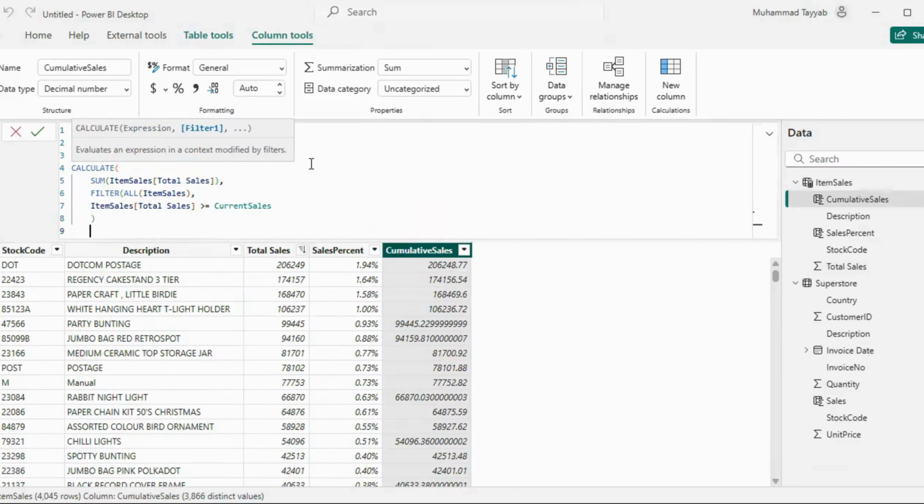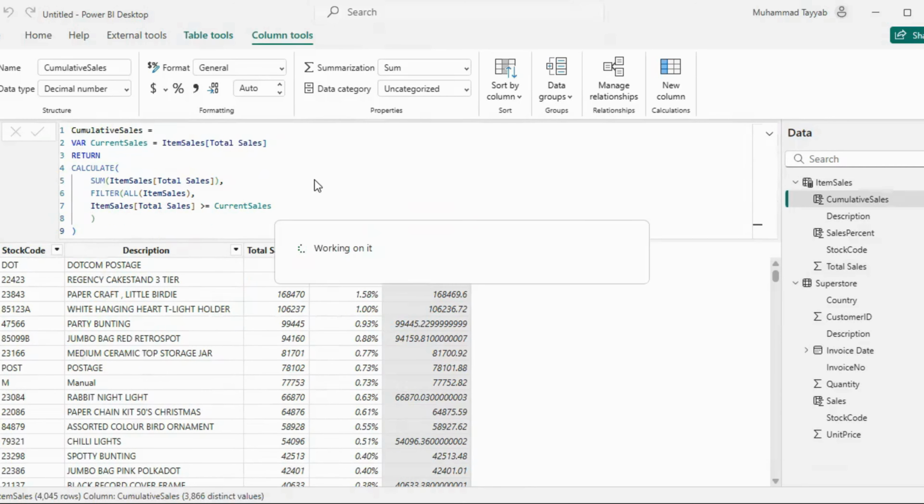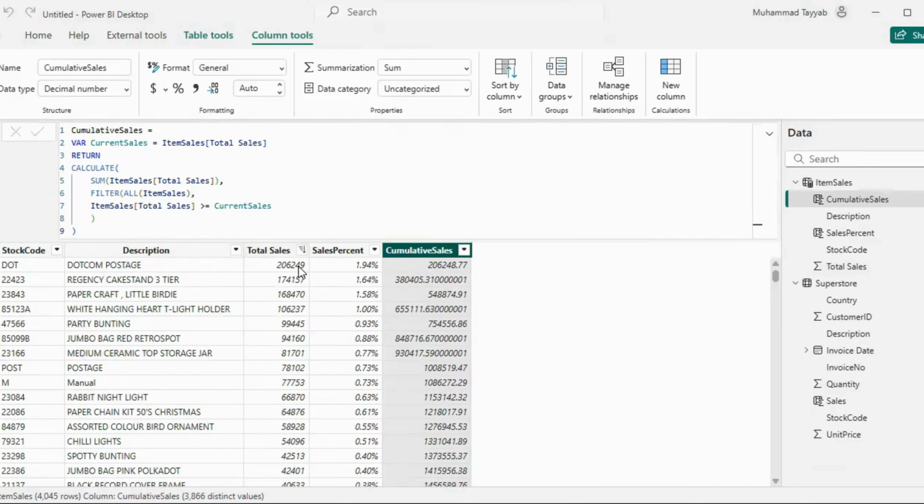So let me also show you how this formula is getting calculated. So we got current sales, which is just the same value that we have in each row. And then in the calculate function, we are firstly doing the sum of total sales. But here we have this filter. And what this filter does is it just calculates the sum of all the rows where the total sales value is greater than or equal to current sales. So this is how we will get the cumulative sales.